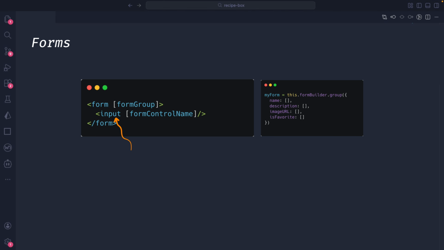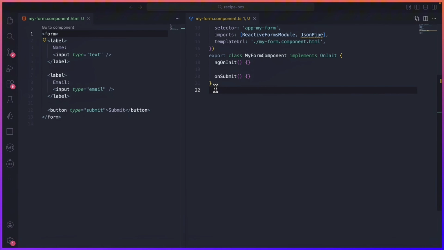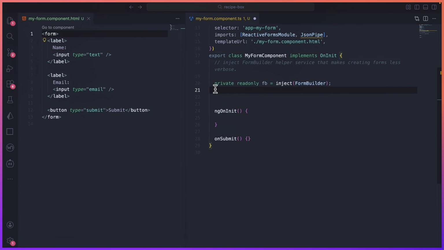We also get access to Angular's reactive validation system. That is reactive forms in a nutshell without going too deep into it. Let's begin by injecting the FormBuilder class. We do private readonly fb, whatever name we want, equal to inject FormBuilder. FormBuilder is a helper service that makes creating forms less verbose. Usually creating reactive forms from scratch is a painstaking process. Using FormBuilder helps make that process a bit easier.